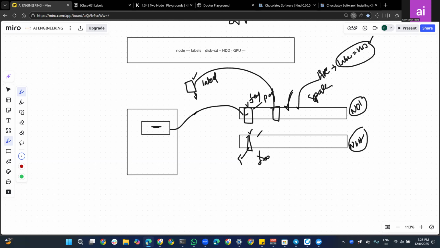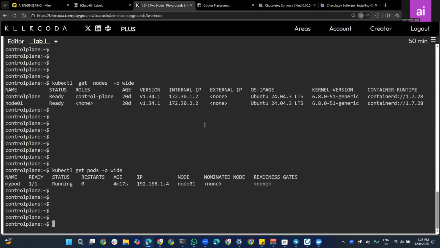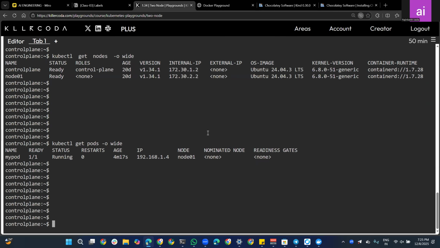To whom are you telling this, sir? You are telling the scheduler. As a human here, you are telling the scheduler that in my pod I am giving this label. Which label? This label. Whose label is it? The node label. If you find that, go and push this pod into this node only. So this is the use case of label.